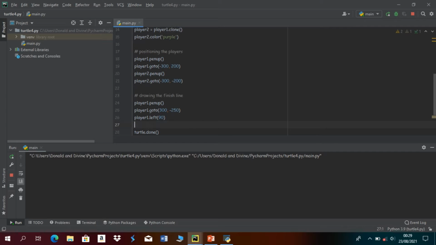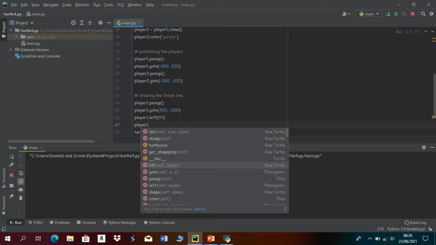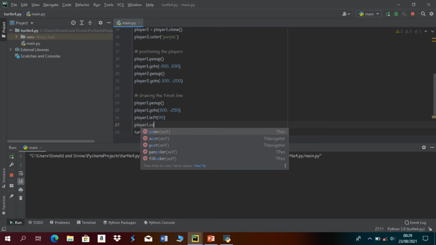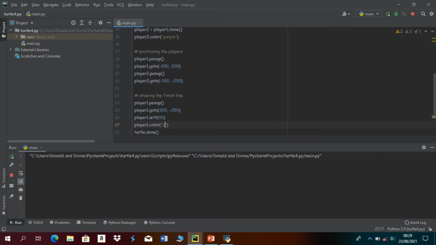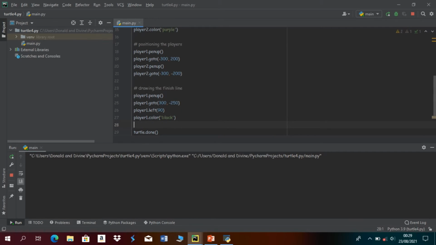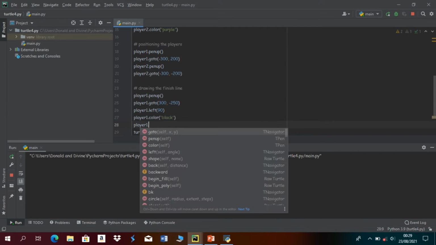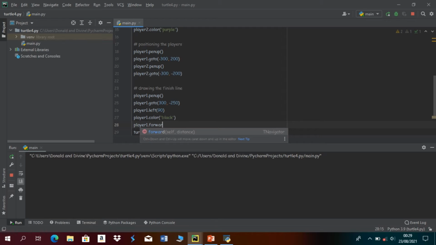So let's make him change color so that we can draw our line in black. Player 1 dot color, it's black. It's better to draw the finish line in black. And say player 1 dot go forward 500. So let's run this and see.